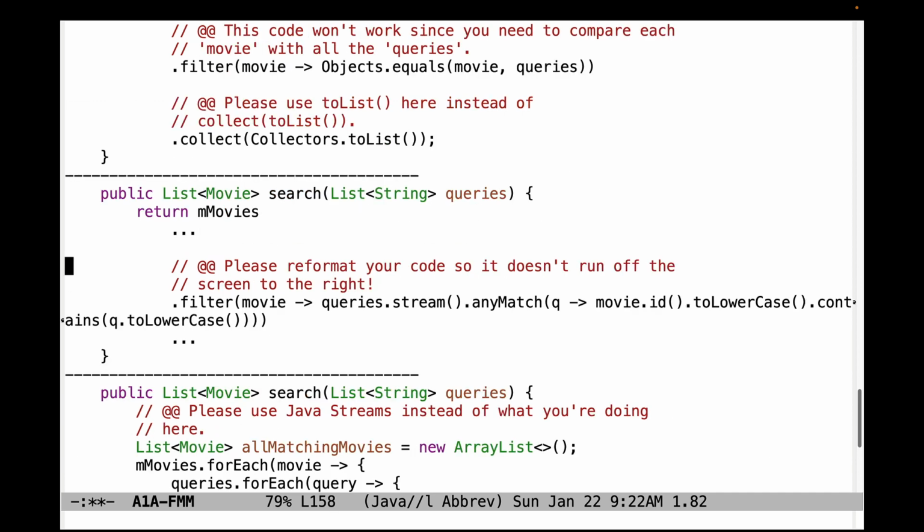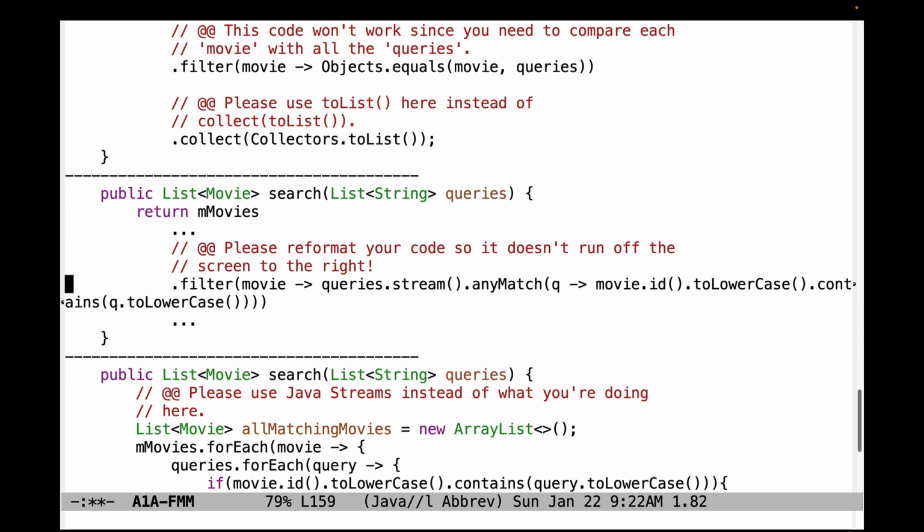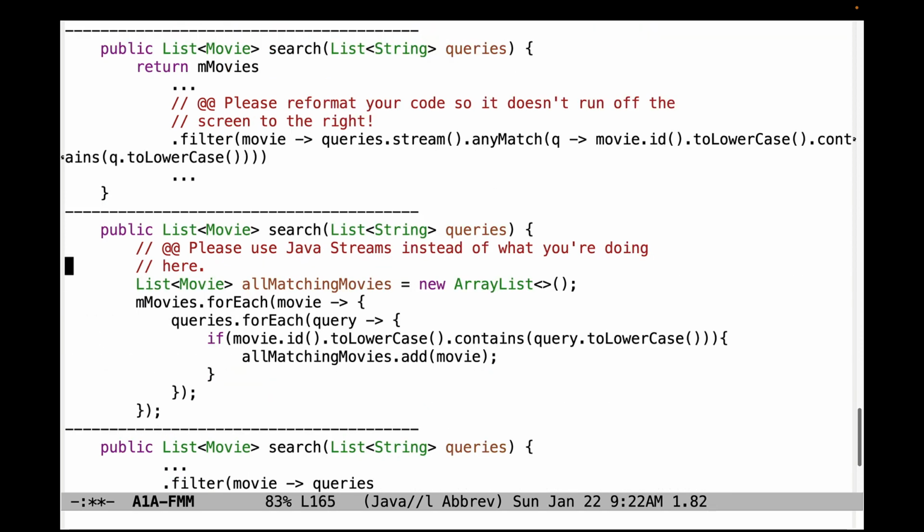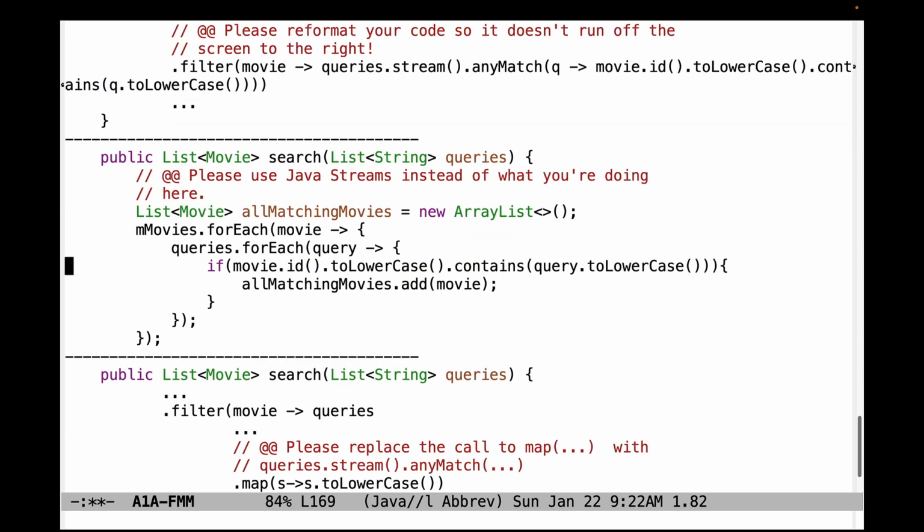And down here, reformat the code so it doesn't run off the screen to the right. This is way too long. Split it up so you can comment it also. So make sure you comment your code thoroughly, just like I do in all my examples in class. And please use Java streams instead of using Java 7 style features and using the if statements and other things like that.